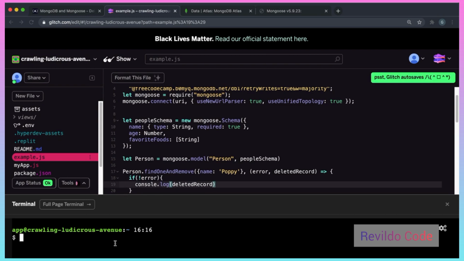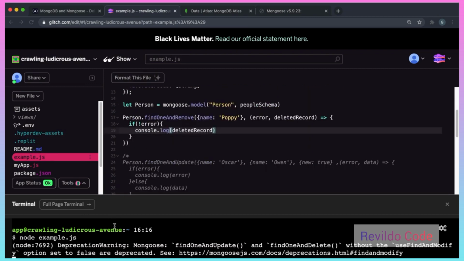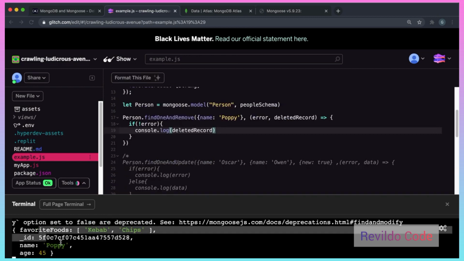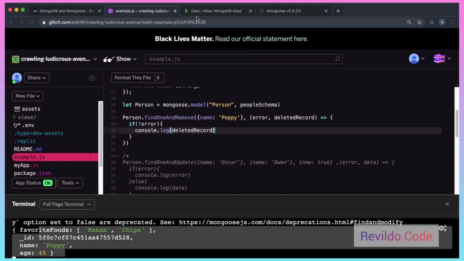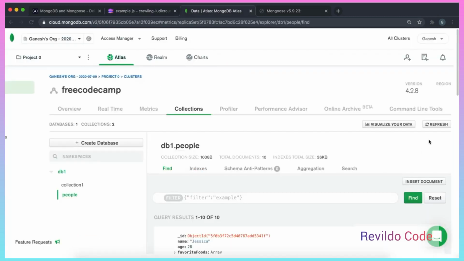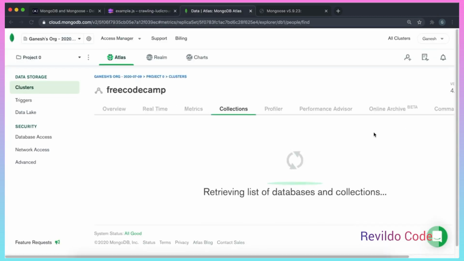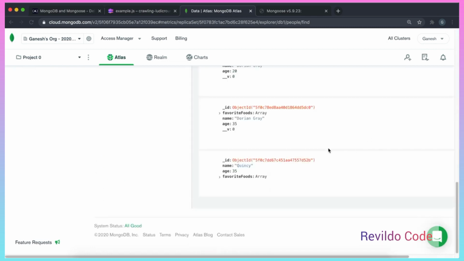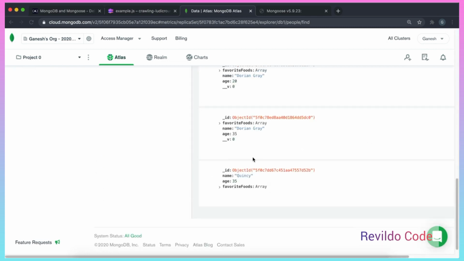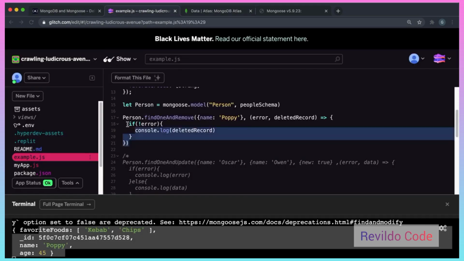So let's try running this now. So it's example.js right here. We might have to wait for it a little bit. And we can see that our poppy record has been returned right here. And if we go over to the database and we refresh it, we can see that the poppy entry has been removed from our database. So we've essentially deleted that record. So that's one way to do it.